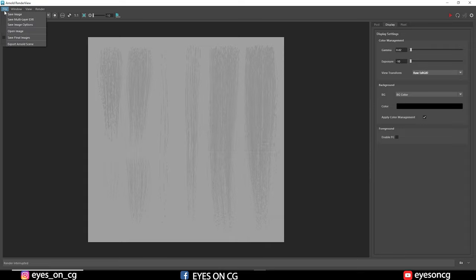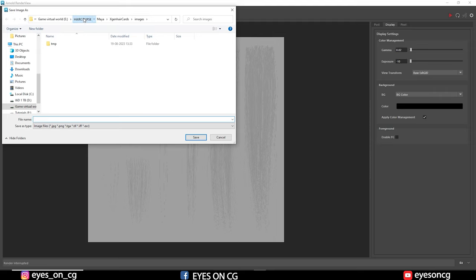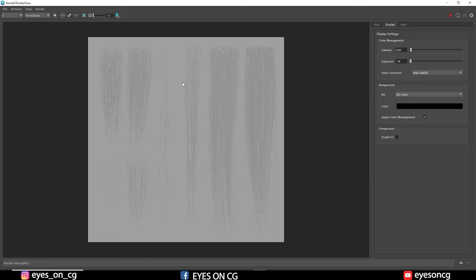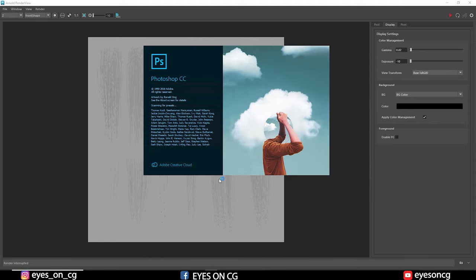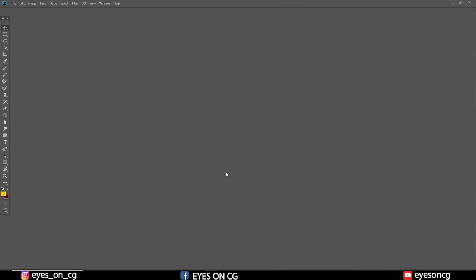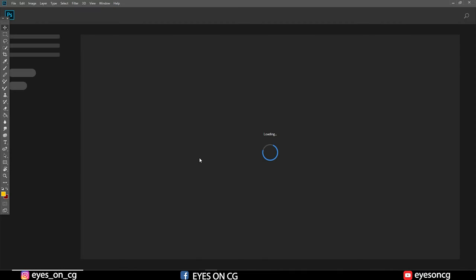Now again just play and create your depth map. So this is rendering. You can save your depth map in TGA file. But our work is not done till now because we have to do some editing with this map in Photoshop to get a perfect depth map. So let's go to Photoshop, open our depth map.